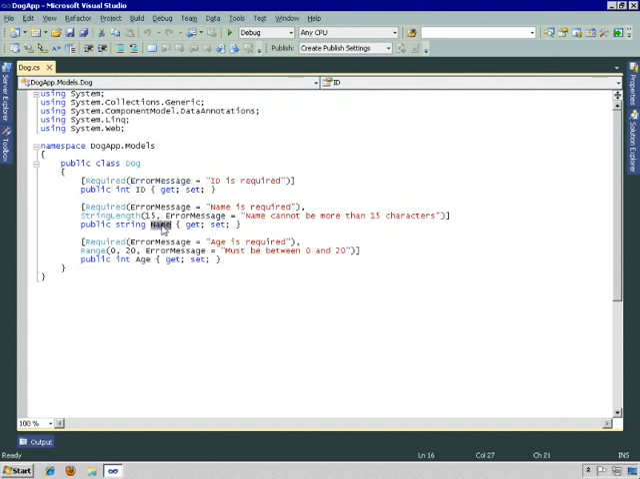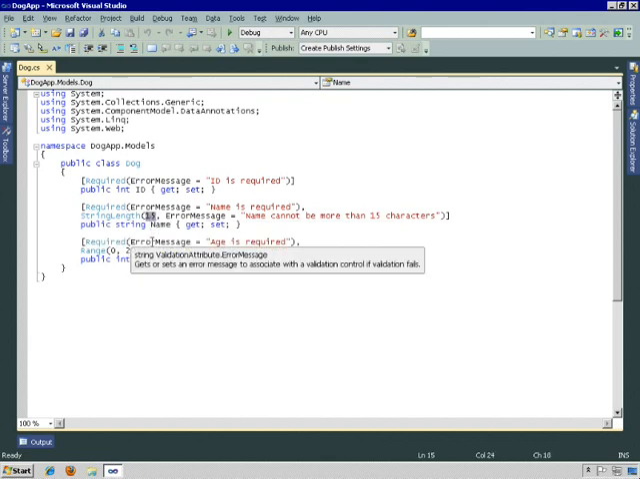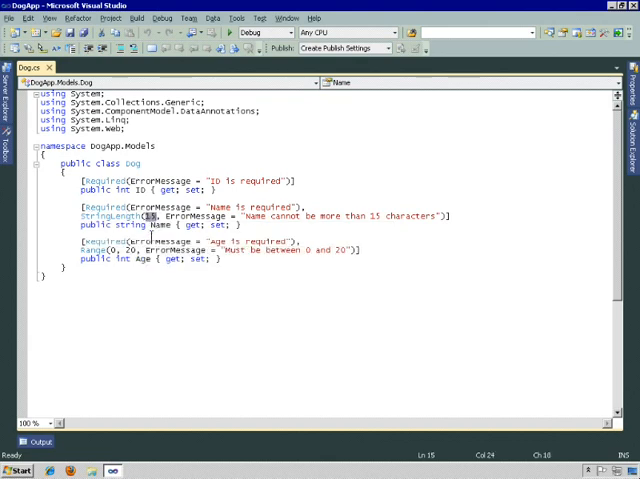Then you have the name of the dog. This is also required, and so there's an error message saying that the name is required. But the length of the name is also limited to 15 characters. If the user enters more characters, the view can display an error message saying that the name cannot be more than 15 characters.